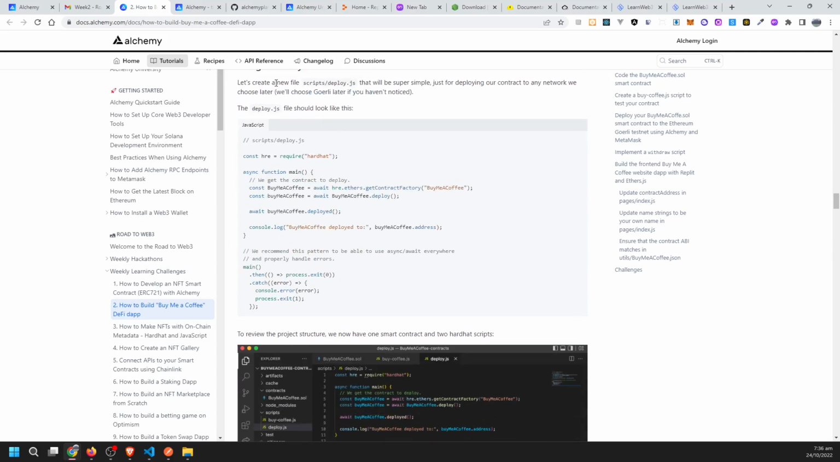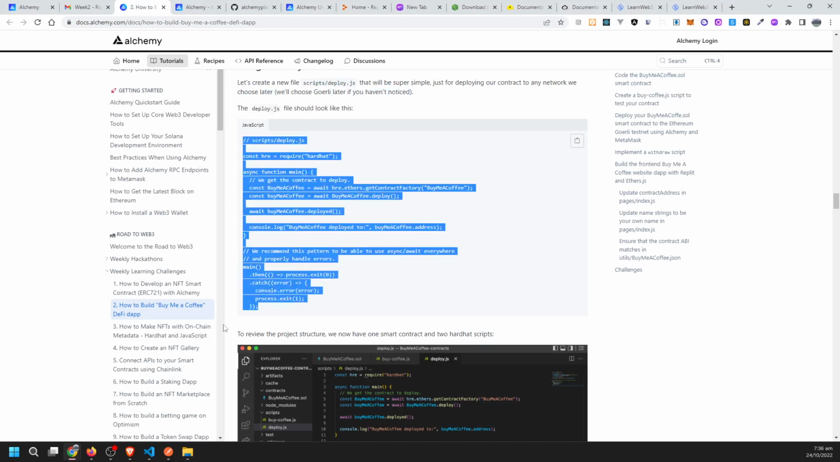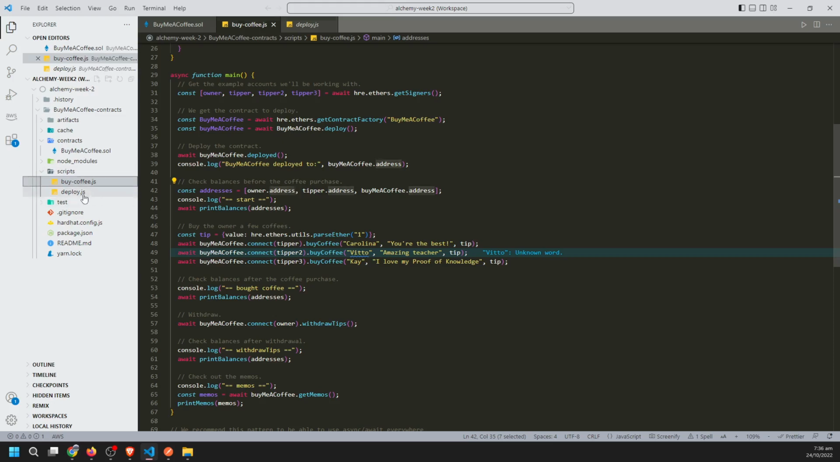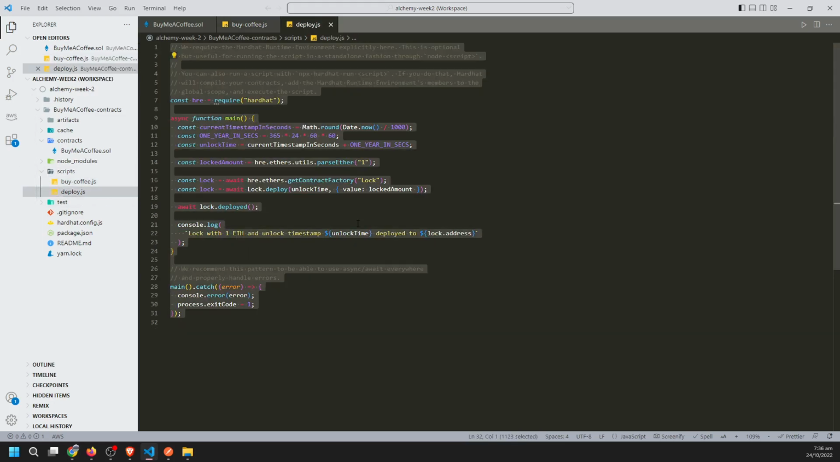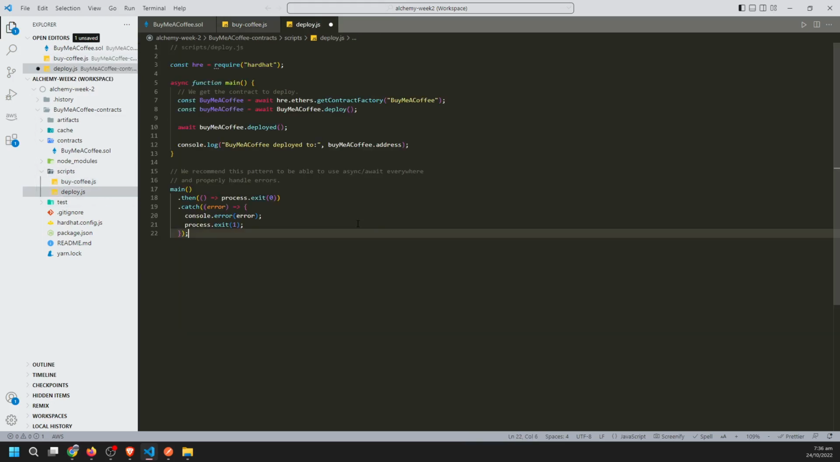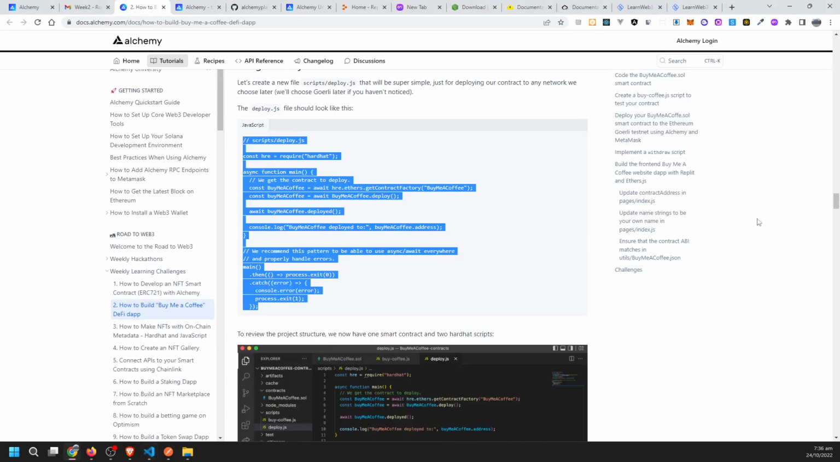Let's create a new file, a script deploy.js, that will be super simple, just for deploying the contract to any network we choose. Later we'll choose Goerli, if you haven't noticed. So it will first look like this. Okay, just copy it and open this file. Now let's just paste it. So here it is, a script for deploying the smart contract.